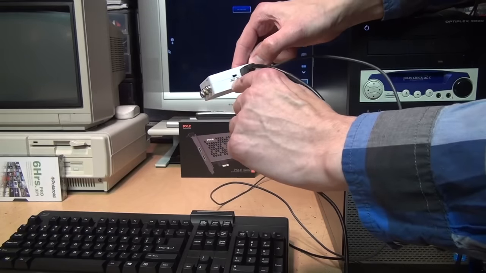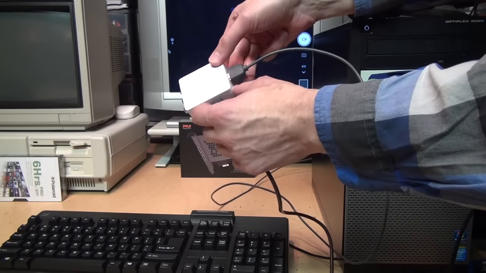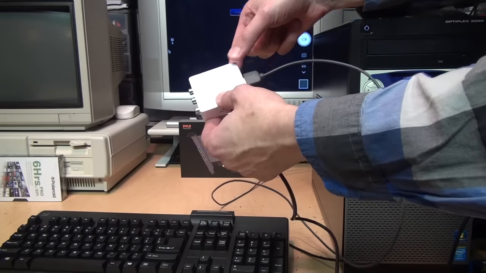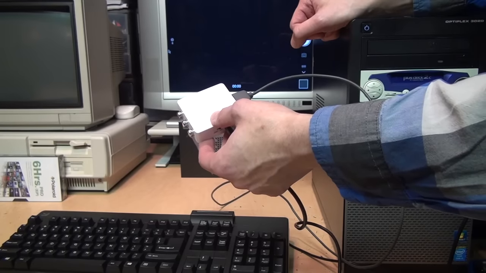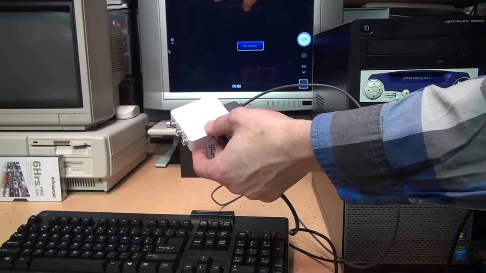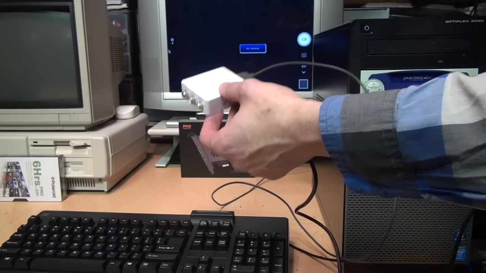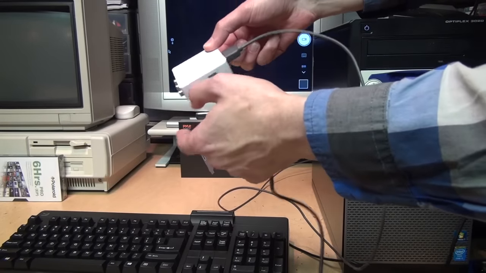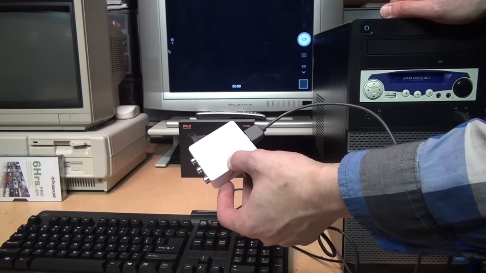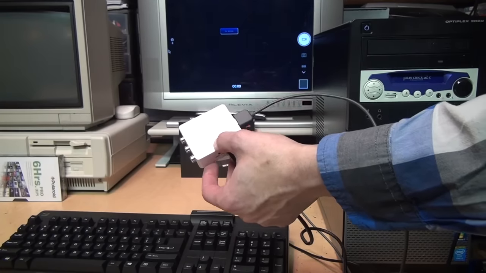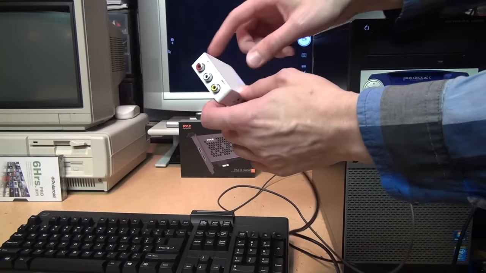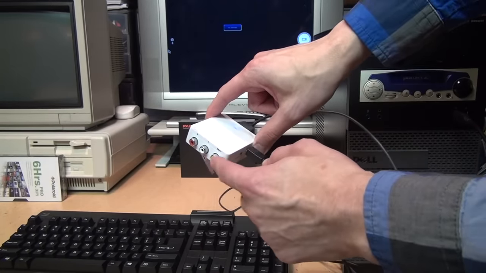I have it set to 1080p. I'll try switching it to 720p. It briefly flashed on the screen 720p at 60 Hz. Try switching it to 1080p. 1080p at 60 Hz. So it is working. Now let's try connecting a video source to it.